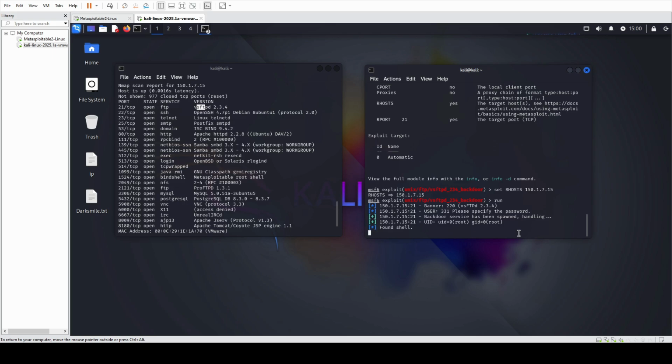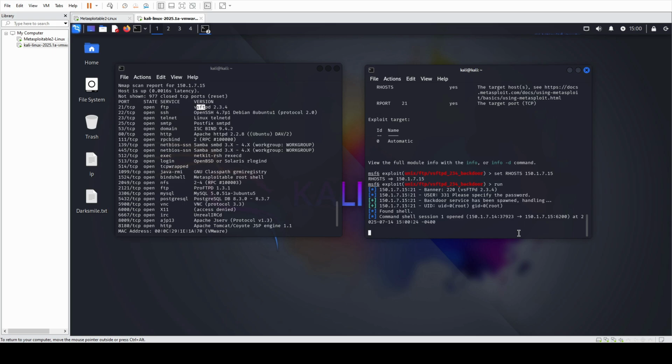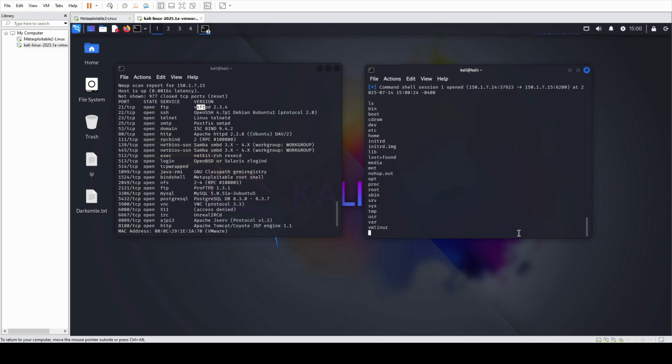Now we have found the shell. We are in as root. By typing the ls command, we will see what files are there. This is the directory. We have administrator privileges, and we can do whatever we want.